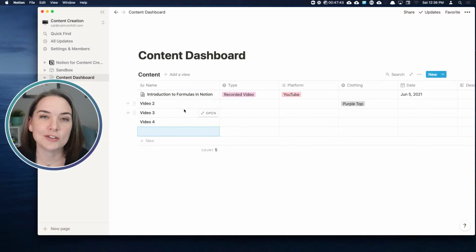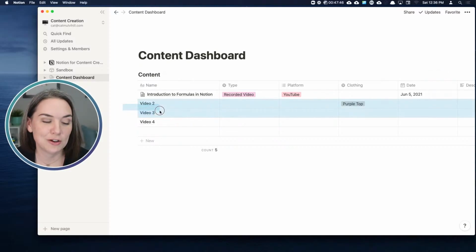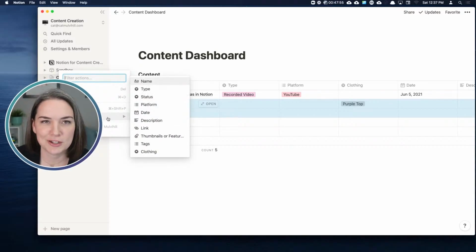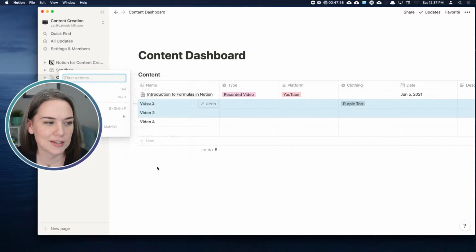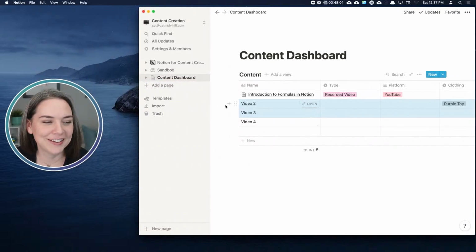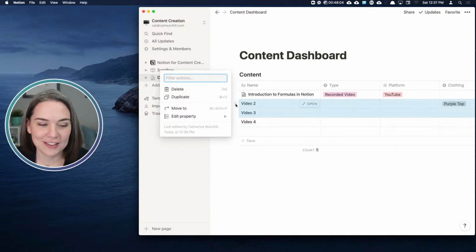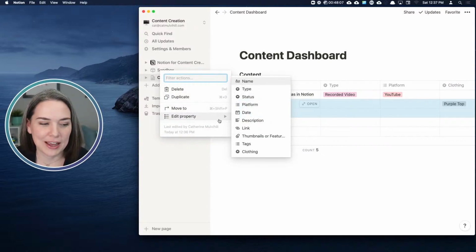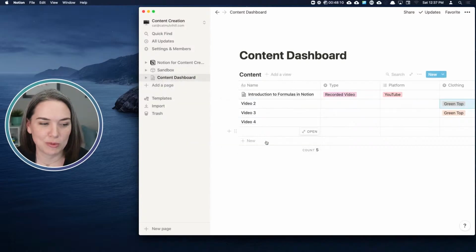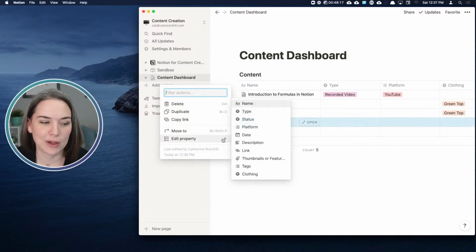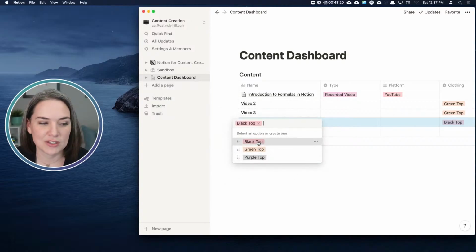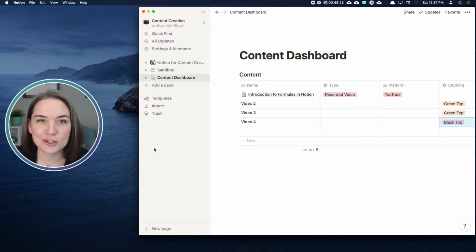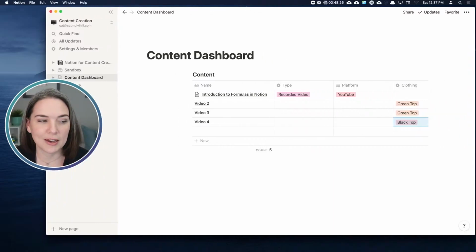And one of the things that I can do is, let's say I know in video 2 and 3, I'm wearing a black top. I can highlight both of these, and I can edit multiple properties together. I was going to do this later, but I might as well show you. My face is covering part of this, so let me just move this for a second. There we go. So I've dragged them both. I click on the two together and I say edit property. And then I can say that I want to change clothing to my green top. So now I've just bulk edited those. Maybe this one is a black top. So you can quickly change some information from out here. The other thing you can do is switch to a board view and edit your information.